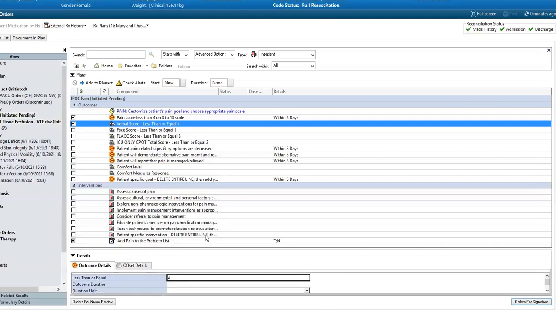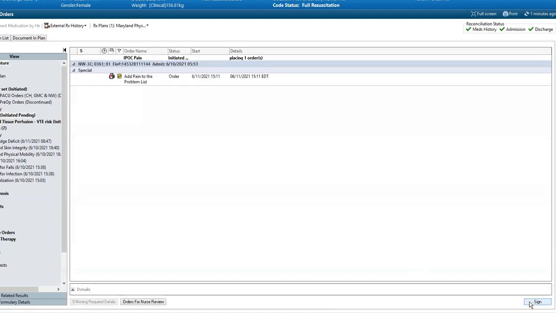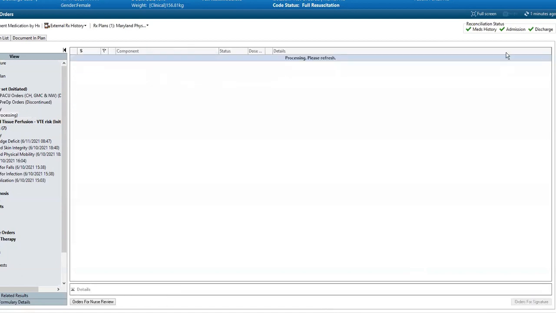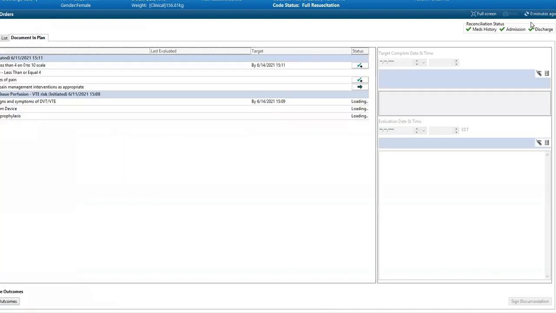And then lastly, we have to add interventions. So we're going to add assess cause of pain and implement pain management as appropriate. Orders for signature again, and sign. Refresh, document and plan, and you see both here. So now you can see that they have targets, they have goals, they have education, and they have interventions.